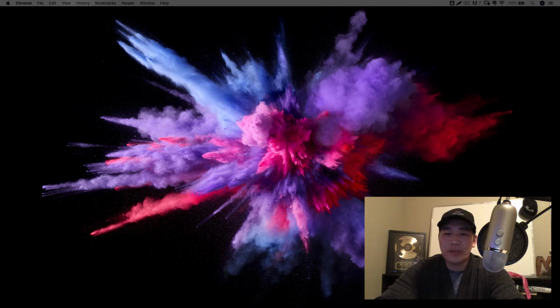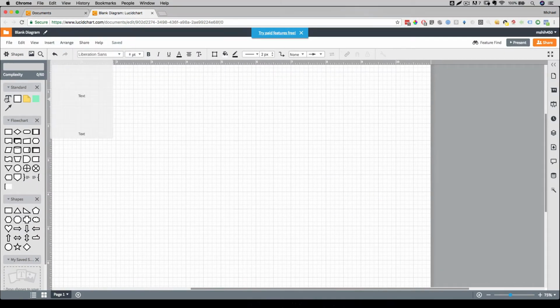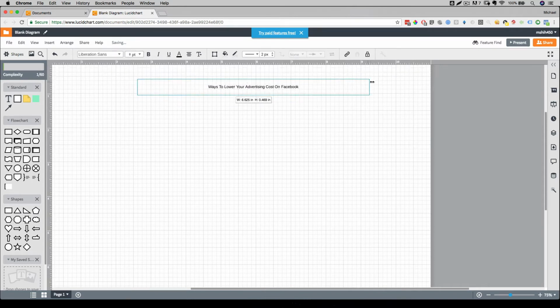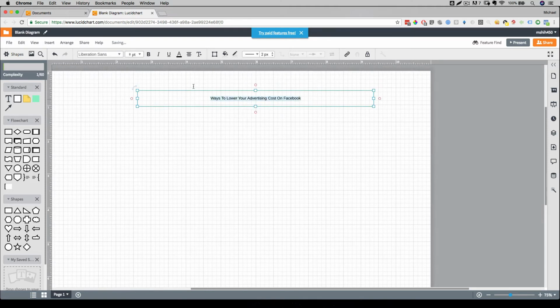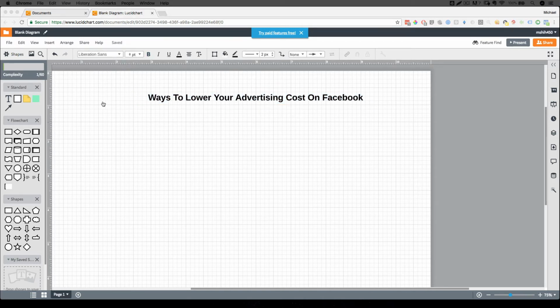Let me just pull up my whiteboard. So let me go over this with you on the different ways to lower your advertising cost on Facebook. And there are actually different ways to do this.